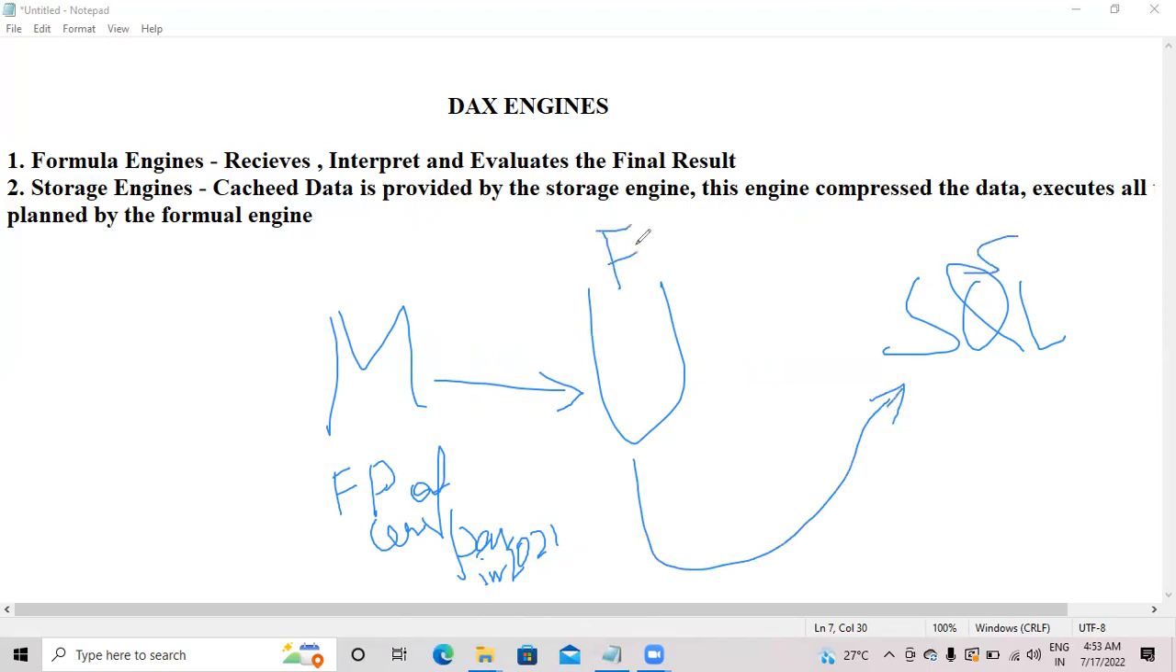This is the formula engine, FE, and this is the storage engine. Now you will go to the SQL, and you know what filters to put in. Filters like year is 2021, product is pen, and you want profit and loss, net revenue, whatever filters you want to put, you'll put, and the SQL database will fetch you some result, right?